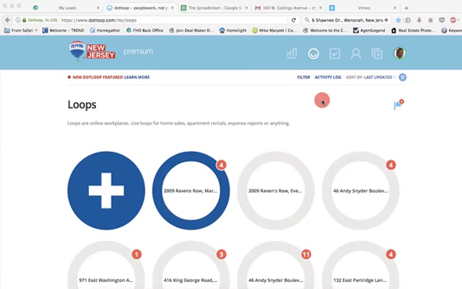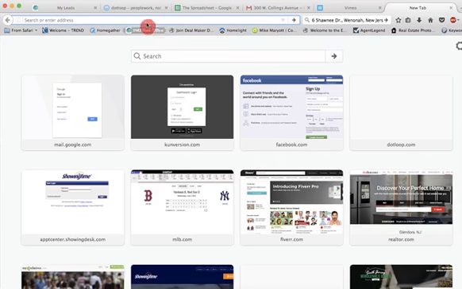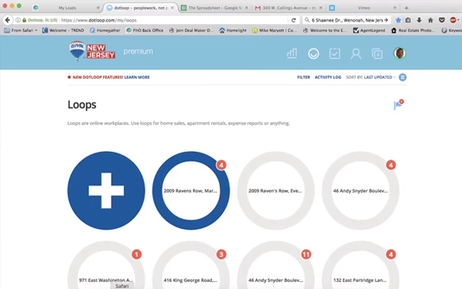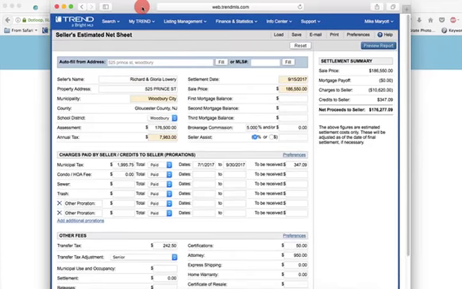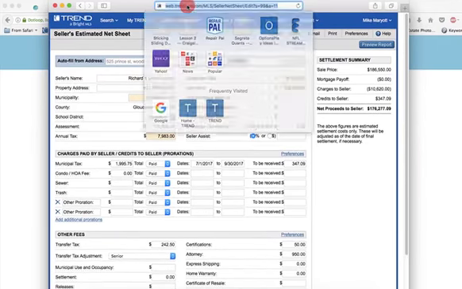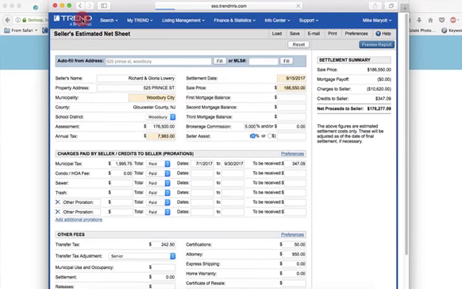What's going on? I'm going to be doing a training video here on how to do a listing agreement. I believe the address is Eleanor. Let me open up a new window. This is my seller's net sheet from another property.